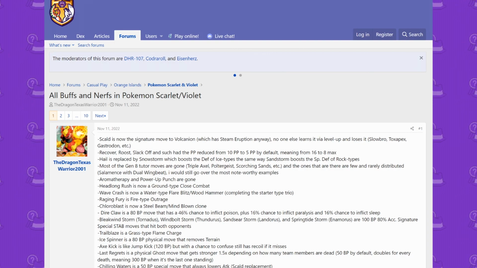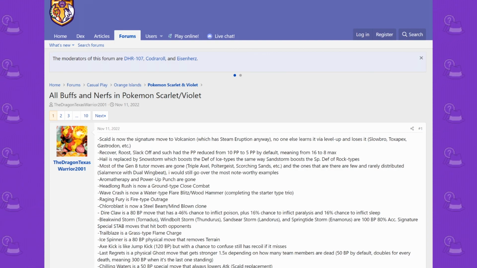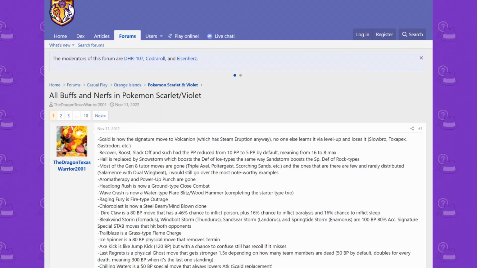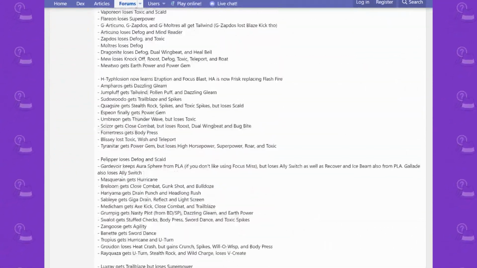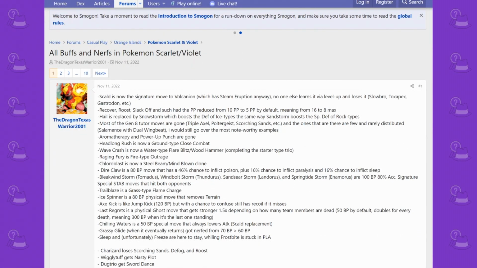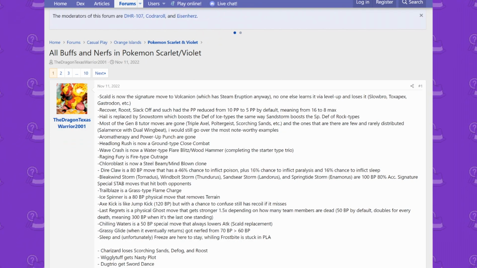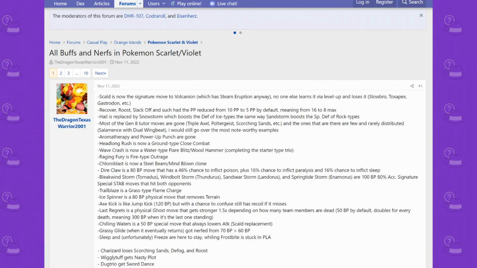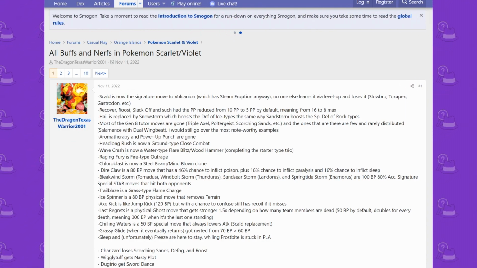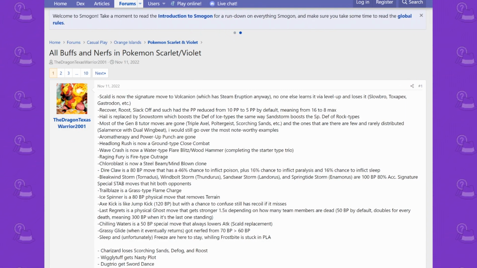So we're going to be going through this post here on Smogon. I'm going to leave it linked below. The Dragon Texas Warrior 2001 has us covered with all of this information, and some of it's pretty interesting. Now, I'm not the most competitive person out there. I know my way around the metagame a little bit. Especially with it being new, I've messed around in Showdown a little bit. But I know some of these are pretty messed up.